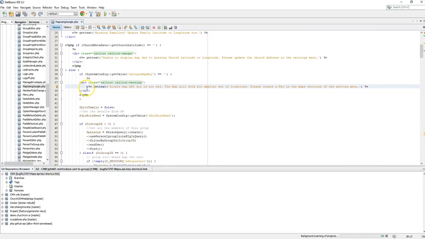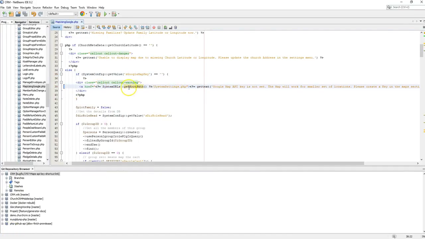And then we can go ahead and make our change. So I'm going to add some HTML here that will give us that hyperlink. So we've got our HTML link added that goes to our root path / systemsettings.php.